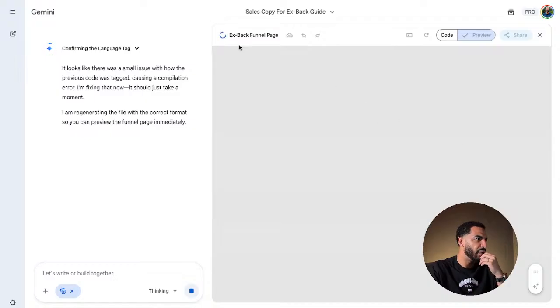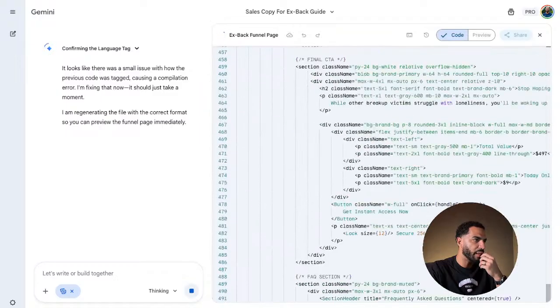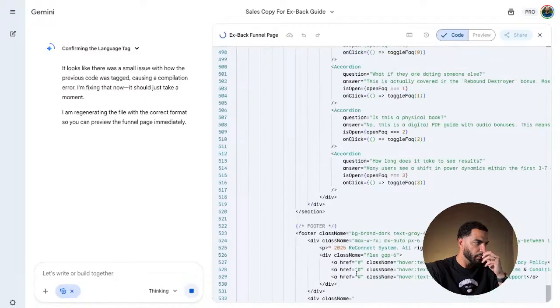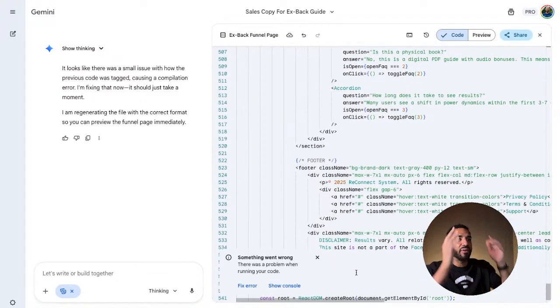Cool. So let it think for a second. I can look down and see it still writing the code. So this part, you just sit back and relax, man.